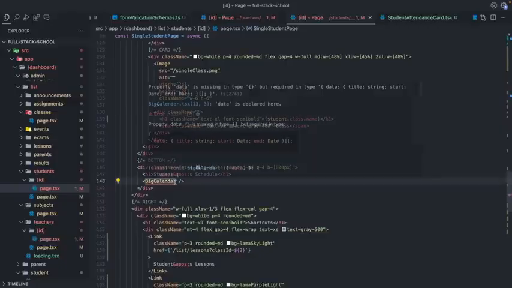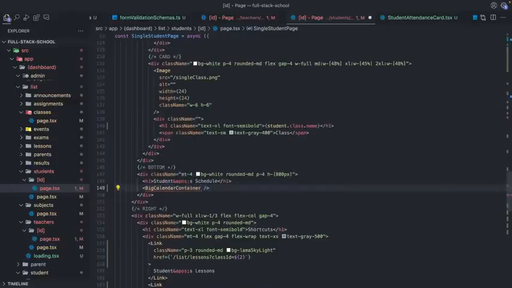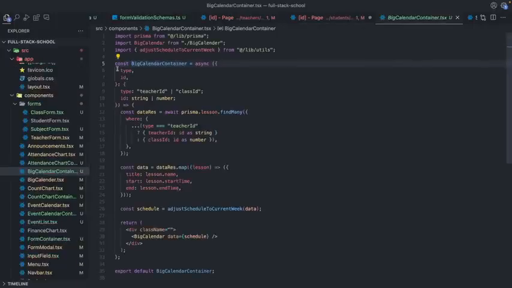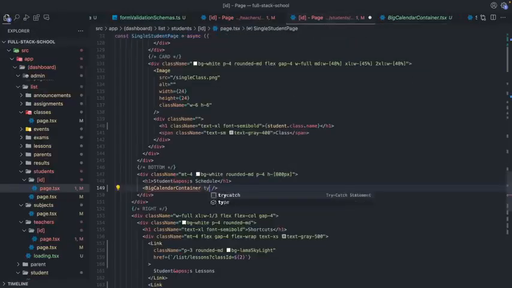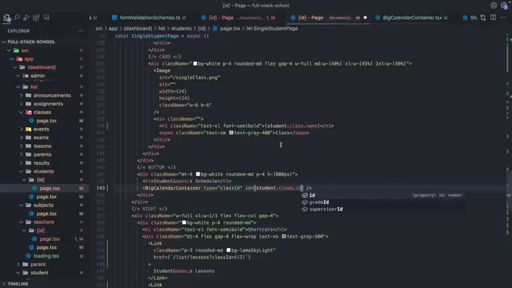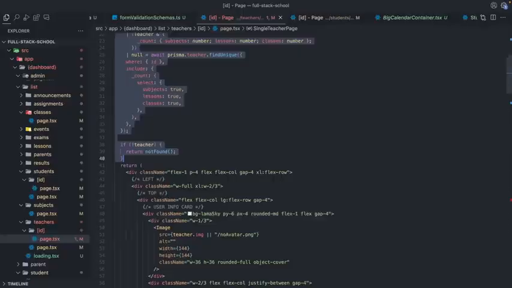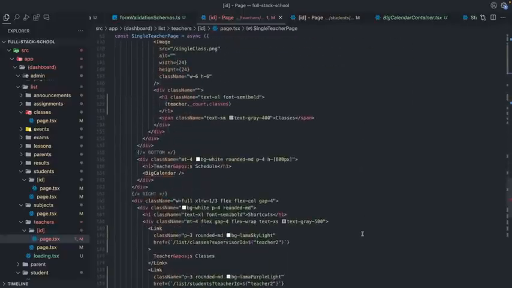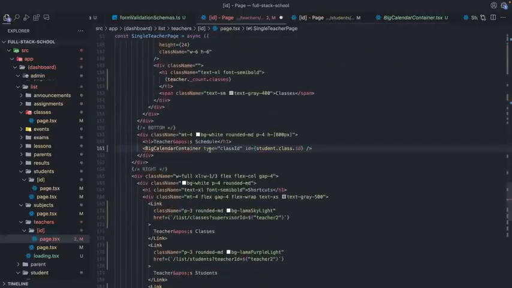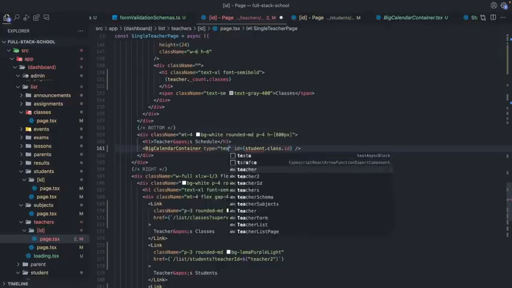If you remember, we have the big calendar container, and we have to pass here either the teacher ID or class ID. Since we have the class ID, let's say type class ID, and the class ID will be student.class.id. I can do the same thing for the teacher page. Single teacher page. And this time, it's gonna be the teacher ID.